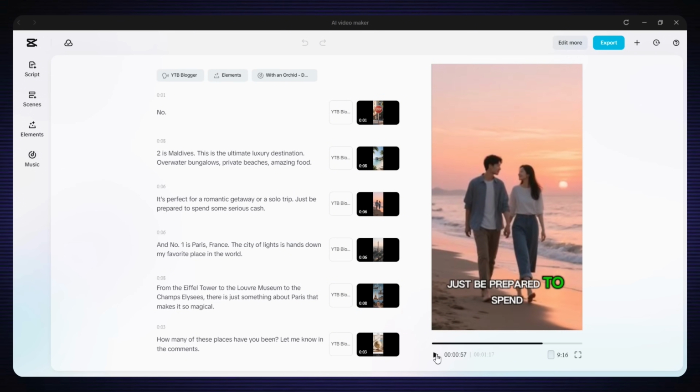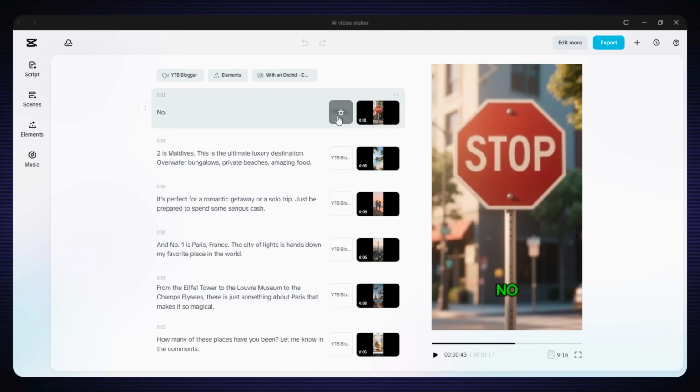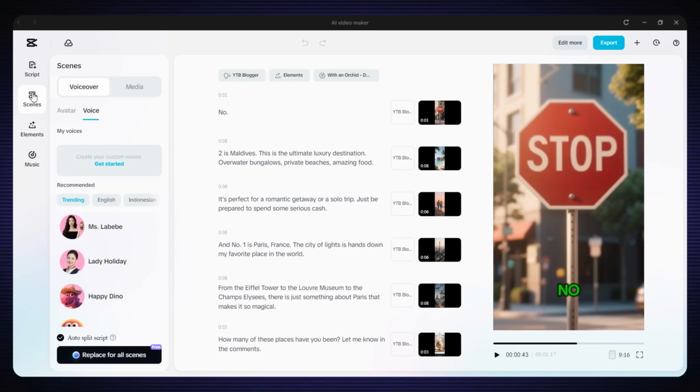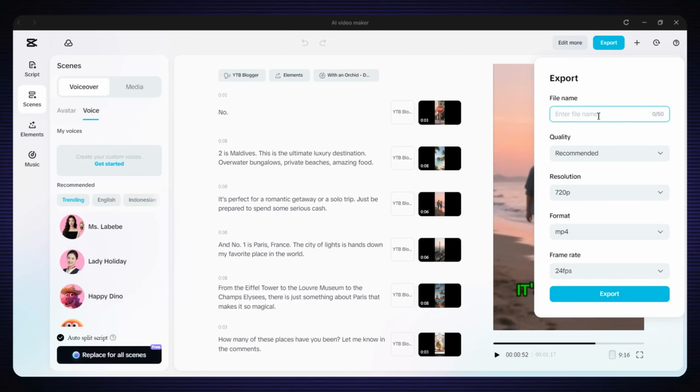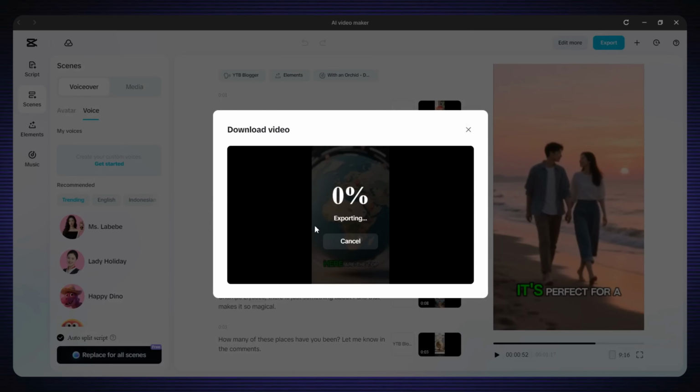So yeah, you can change almost everything if you want. The voiceover, the clips, the background music, or even the captions. CapCut has already done all the work for you, but you still have full control to adjust anything to match your style, your channel, or your needs. Once you're happy, just hit export and your video will be saved in your device.